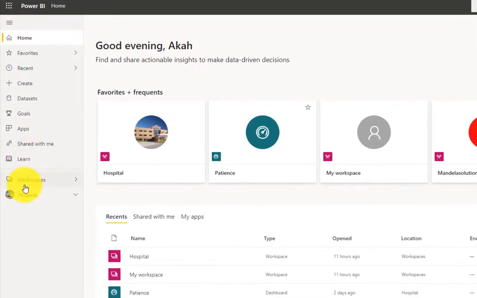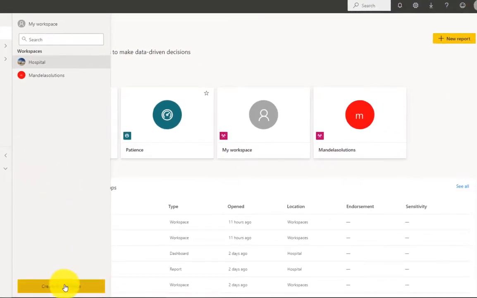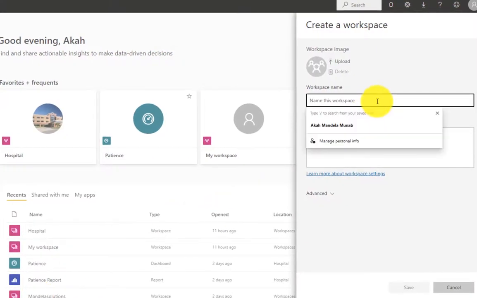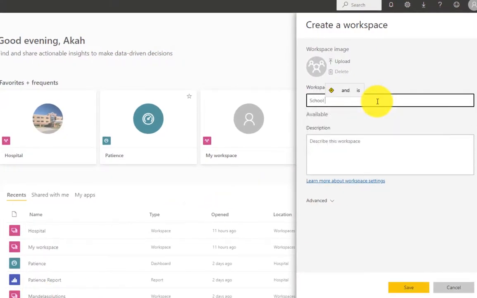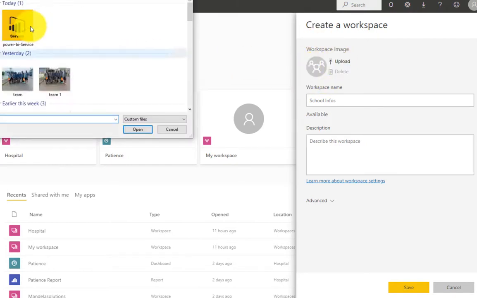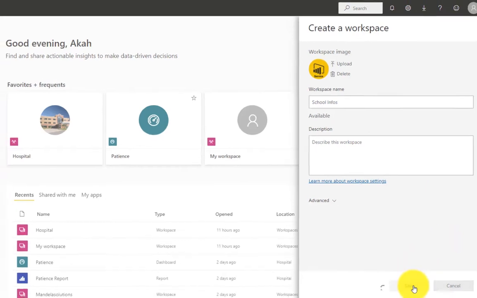So back to my Power BI service, I'm going to go to Workspaces. You can see to the left you have Workspaces here. I already have some workspaces. I'm going to click on Workspaces, and now they're going to give me the possibility to create a workspace. So I'll just click on create a workspace and provide a name. I'll say school info, for example. You can give it a description if you want, and you can decide to upload an image. Let me just upload one. So that's good. This is all I need. I just need to click save.